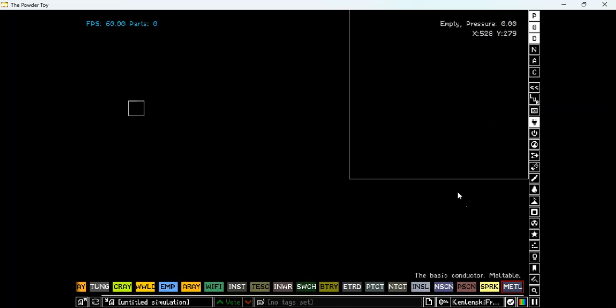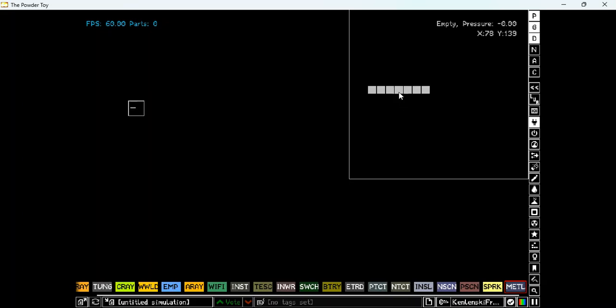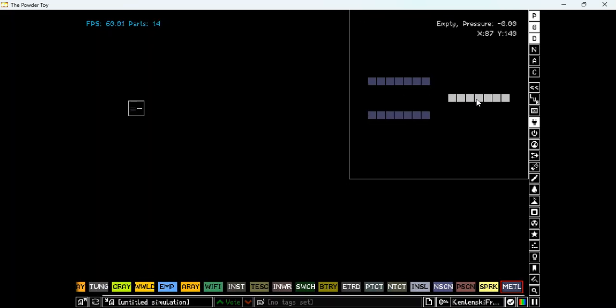So, how would I make this? Well, let's get our old setup. And remember, 3 pixels apart. And let's go ahead and do that. So we have our 2 inputs and our 1 output.